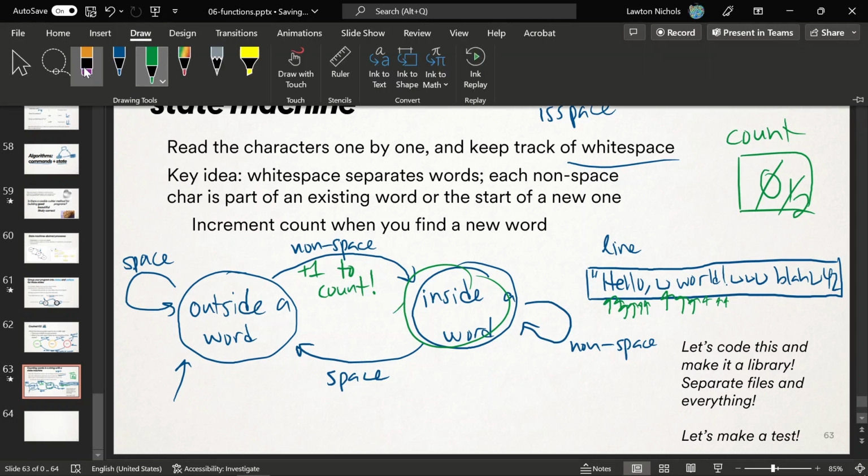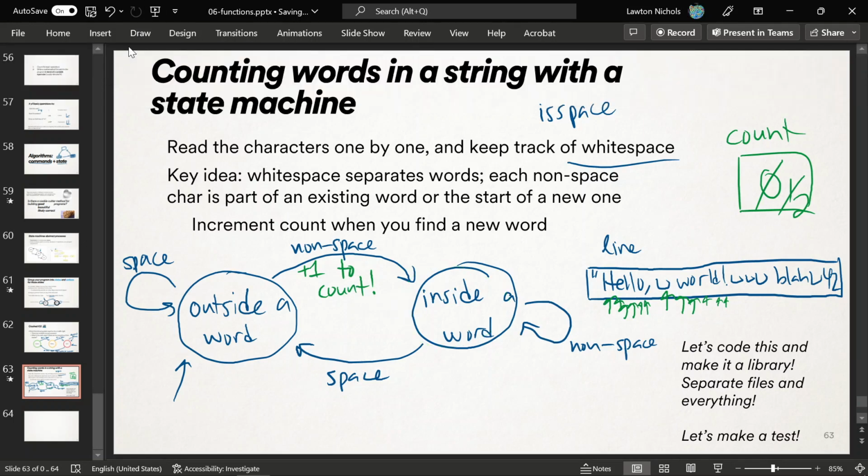Oops. Give me an eraser, please. There we go. And then I see a space. I'm inside of a word. I see a space. So I transition to outside of a word. Ready to see, hopefully, a new word soon.